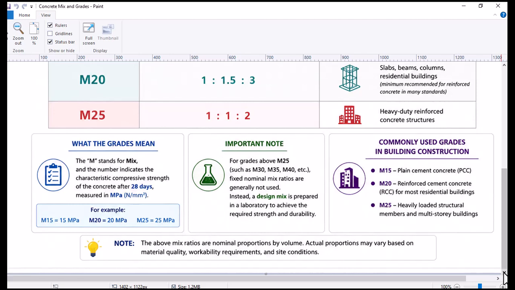Note, the above mix ratios are nominal proportions by volume. Actual proportions may vary based on material quality, workability requirements, and site conditions.